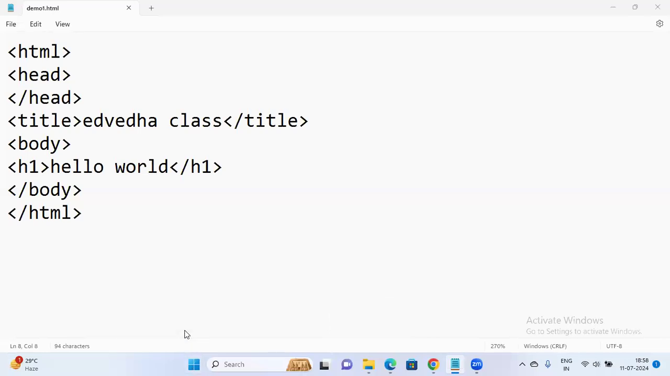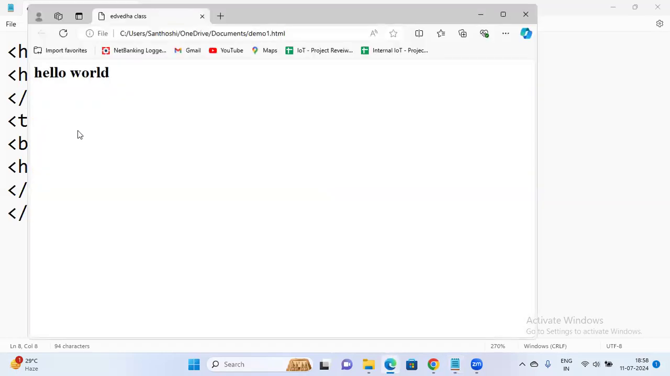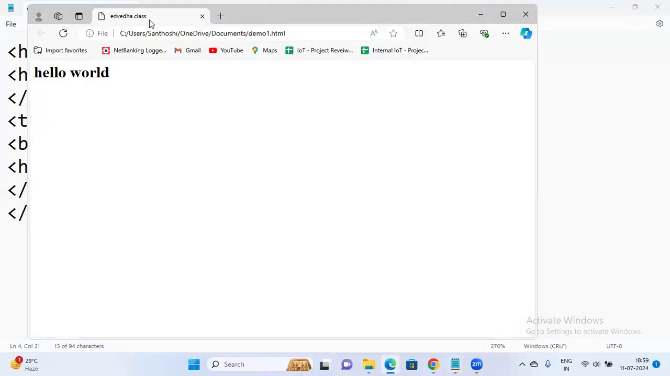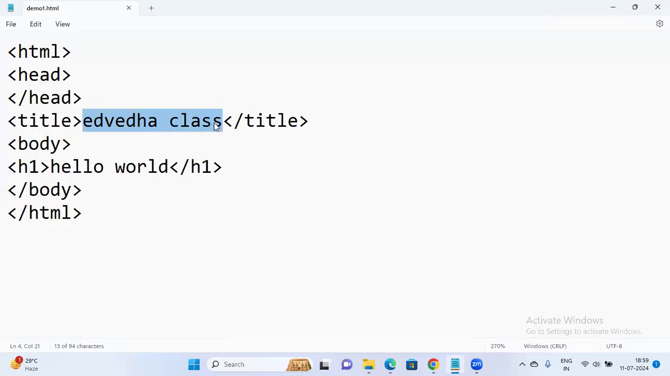Soumya has a doubt, ma'am: why did we write the title tag? The title tag displays the title on the top of the web page. See, this is the web page. I have used the title tag with Advaita class, some content I have given. This content is displayed on the title bar. See, at the top you can see Advaita class, right? If I give something else over there, the title will also change. Please see.